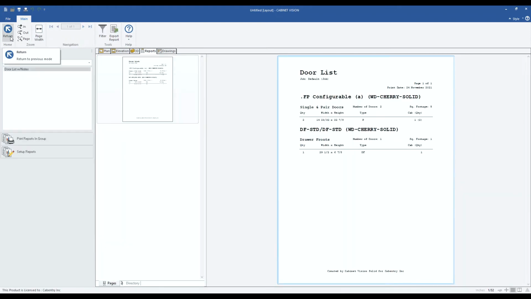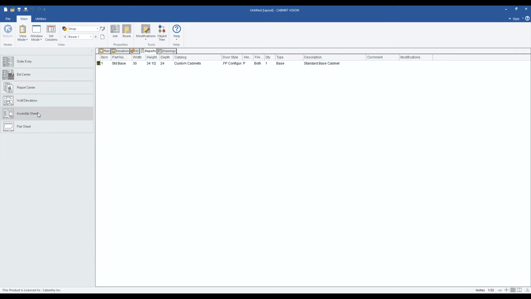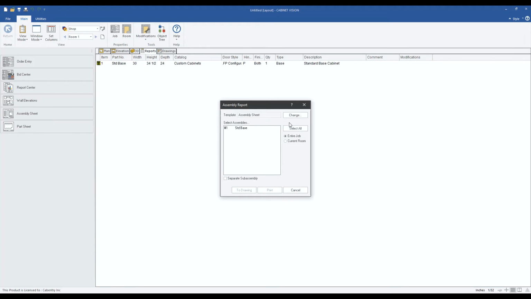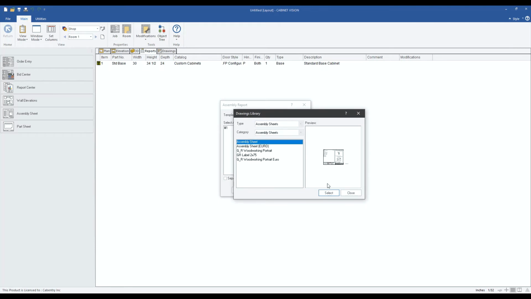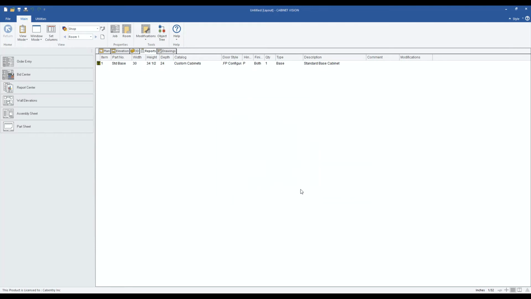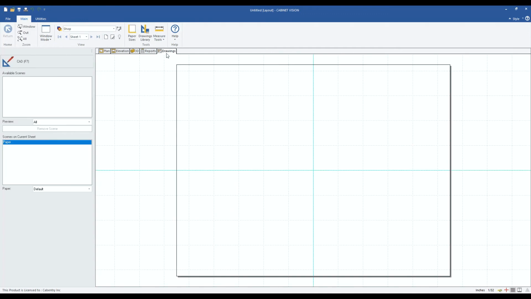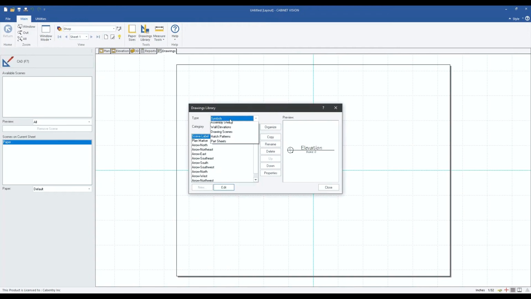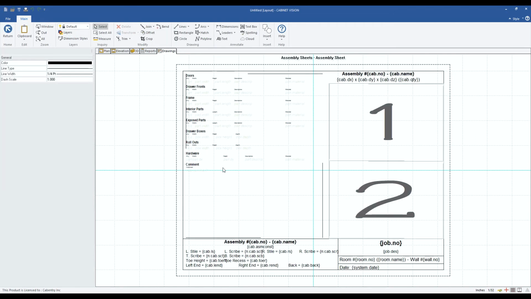Then also on the reporting side, we have assembly sheets. And the assembly sheets, they did a good job of making this easy to edit, which I'm going to show. I need to go to the Drawings tab. So let me close out here, go to Drawings, Drawings Library, and hit the drop down for assembly sheets. Now here's where I can edit this. And now they did a good job of making this easy to understand.